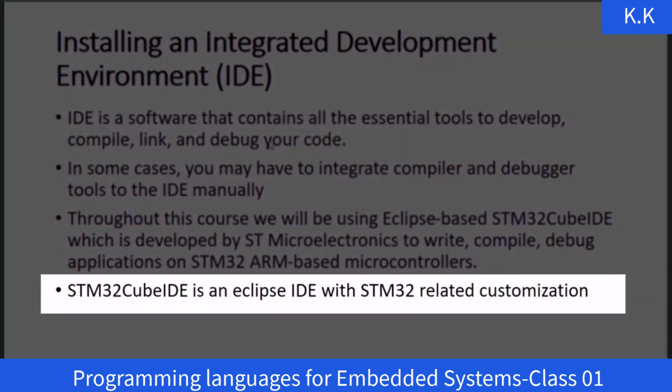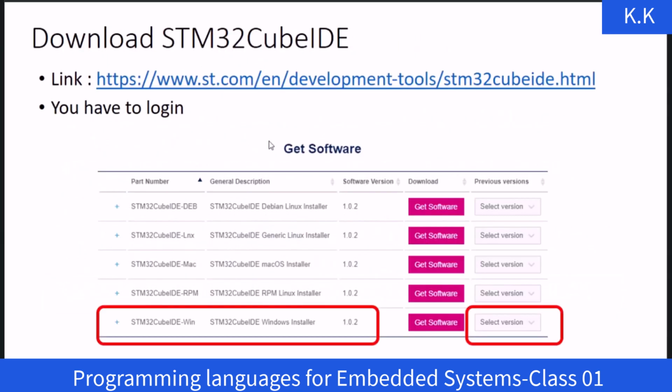STM32Cube IDE is an Eclipse-based IDE with STM32 related customization. Let's see how to download STM32Cube IDE. So first of all, you have to visit this link. So this link is given in the resource section of this lecture. So once you go to this link, you will find the Get Software section. There you can download the software according to your machine.